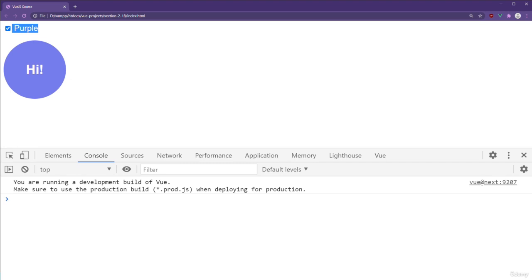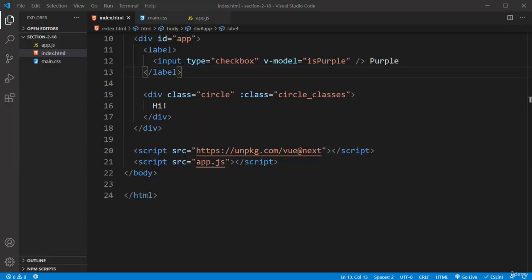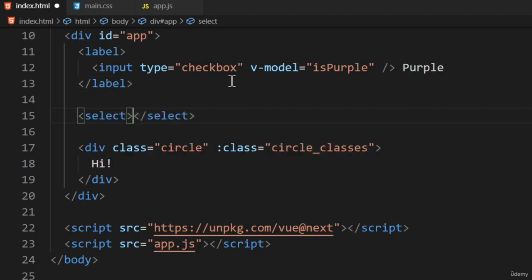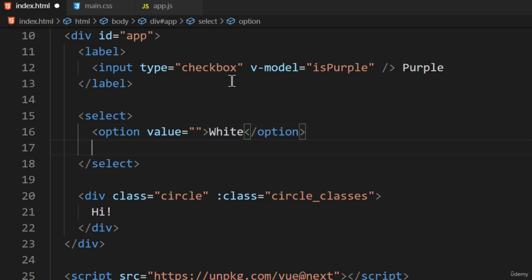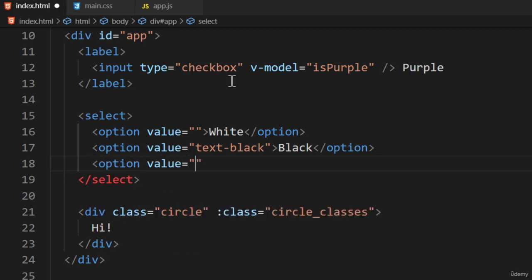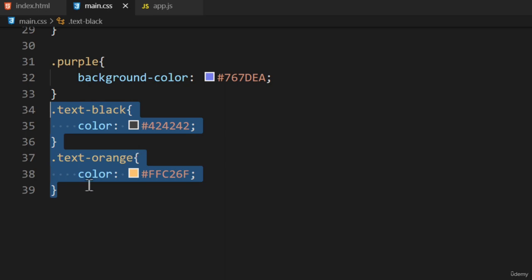Let's keep playing around with this. Not every class has to be conditionally checked. Instead, you can jump around different classes. Let me show you what I mean. Let's go back to the editor. We're going to create a drop-down below the checkbox where the text color can be white, black, or orange. For the color white, I left the value blank because the default color is already white. We don't need to specify a class. I've defined classes for changing the text color to black and orange.